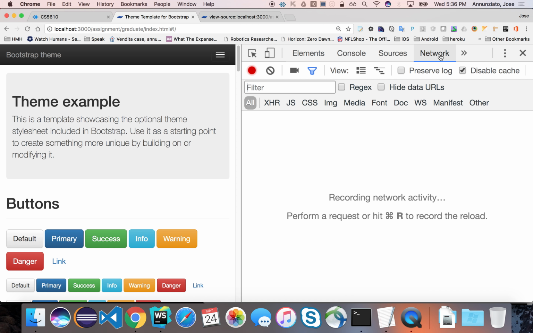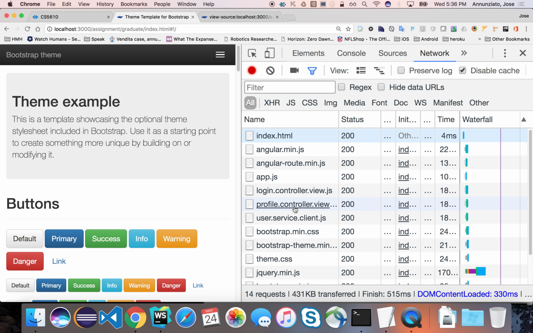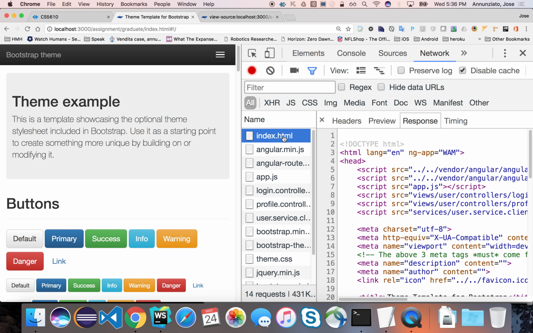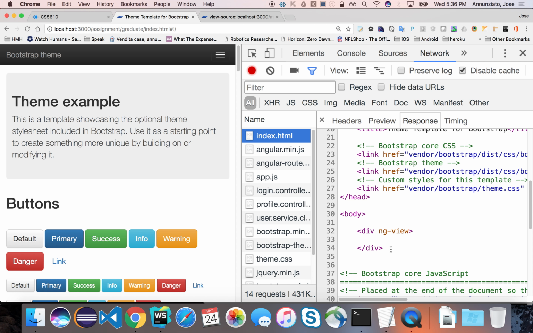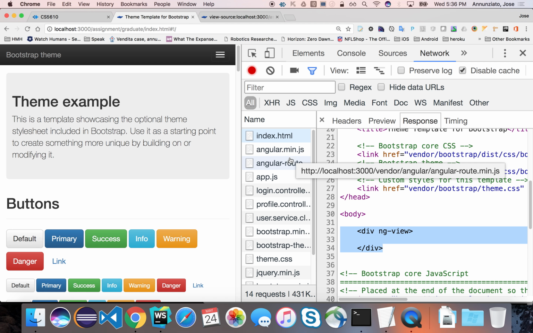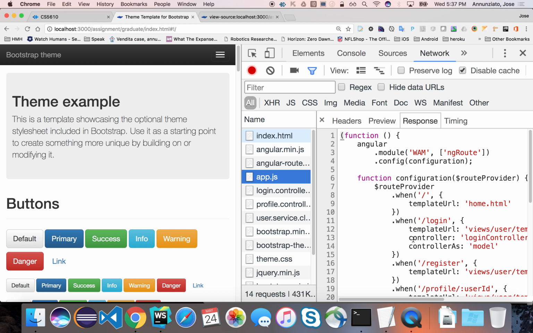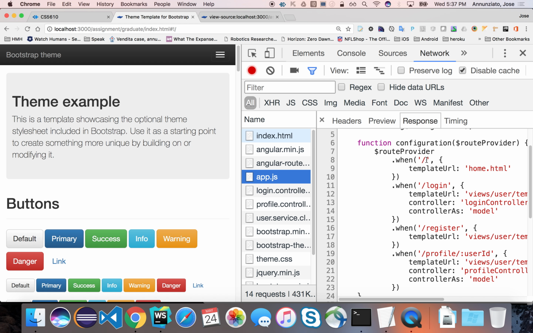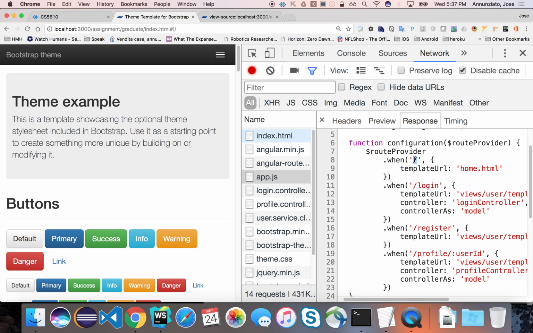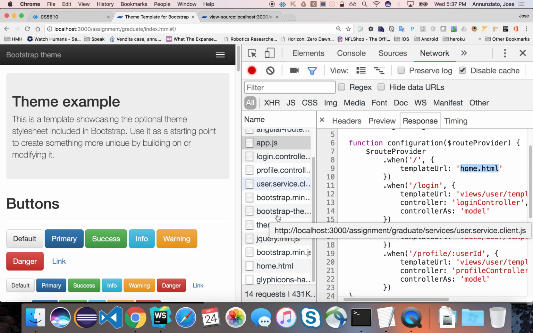If we look at the network and we refresh, we'll see that first we load the index page, which really doesn't contain anything. It's just the empty div. That's what comes from the server. And then we start loading other libraries, Angular min, route, app.js. And app.js is configured to look at what's happening after the hash sign here. And it says here that if you see the hash sign, then the home.html should be loaded, injected into the ng view. And that's exactly what happens a little later.